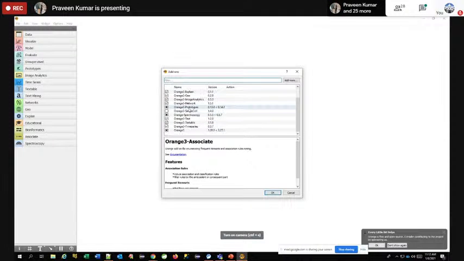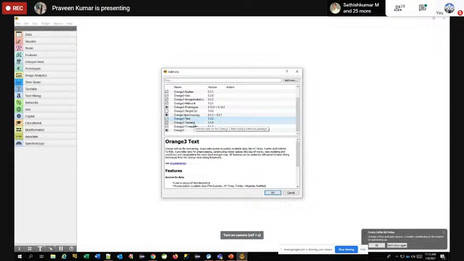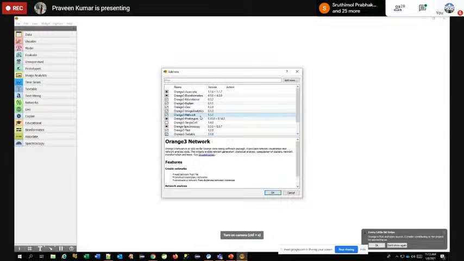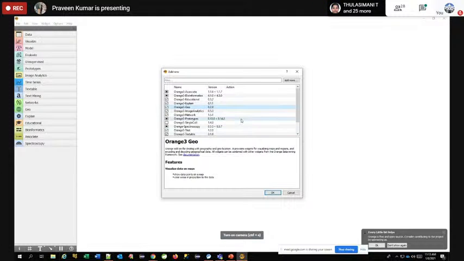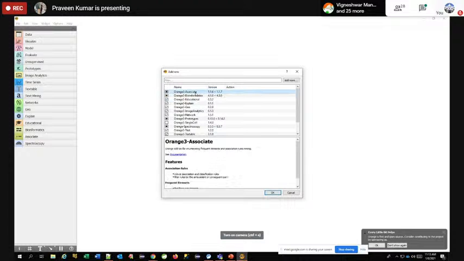available. So if we are working with, let's say, social media, network, text mining or text classification or image classification, to work with images you have to install image analytics. If you are working with text you have to install text and textable. If you are working with networks you can go for network. If you are working with geo-specific data, like maps or latitude and longitude, those kinds of things. If you are working with bioinformatics, if you want to install associate, you can install it.